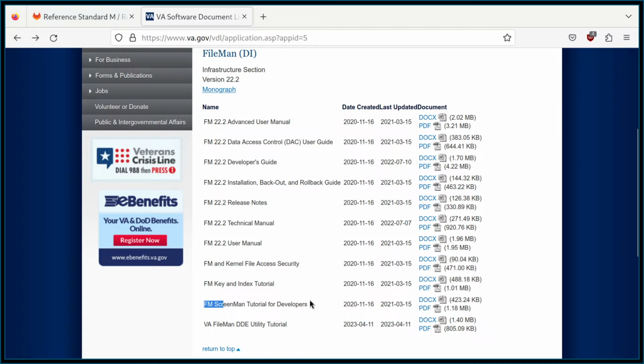There's also a ScreenMan tutorial. So this is more of a tutorial walkthrough of how to build some things in ScreenMan. You can't directly follow along this tutorial because it builds forms for files that are part of the Vista kernel. They don't come with standalone FileMan, but it's easy enough just to read through it to understand the concepts and then start building the forms on your own files, which is what we're going to do today.